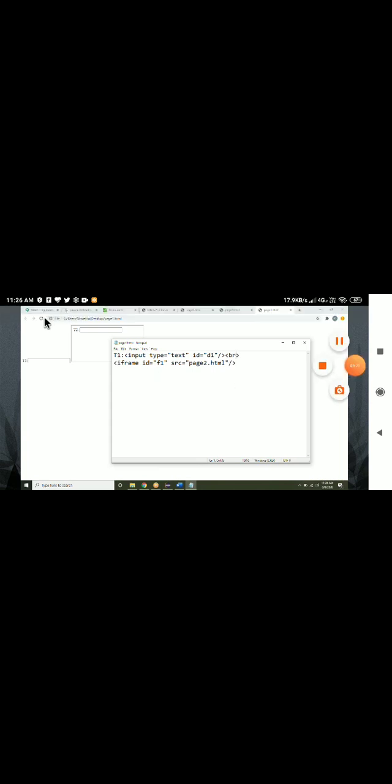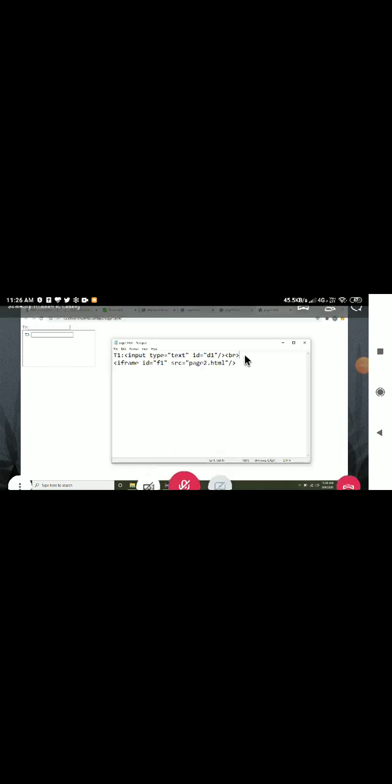If I save this file and open page1, page2 will come inside page1. See here, page2 came inside page1. If you want them to come one after the other, use a break, BR. I will use one more BR so that it looks good.